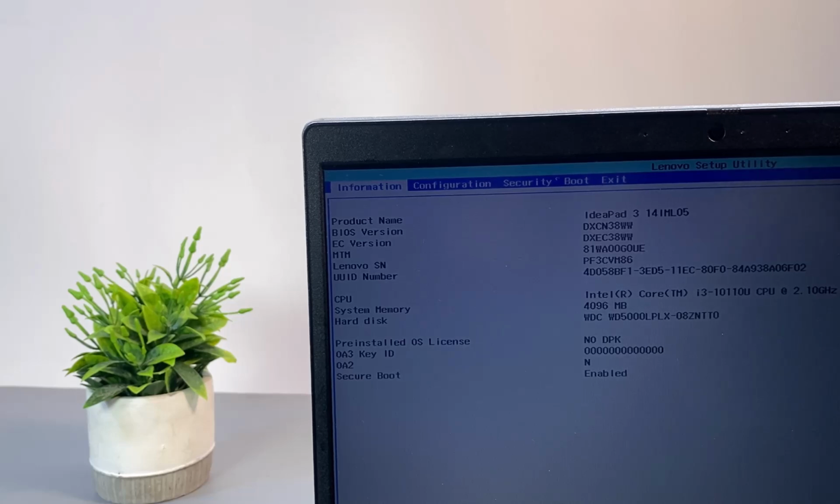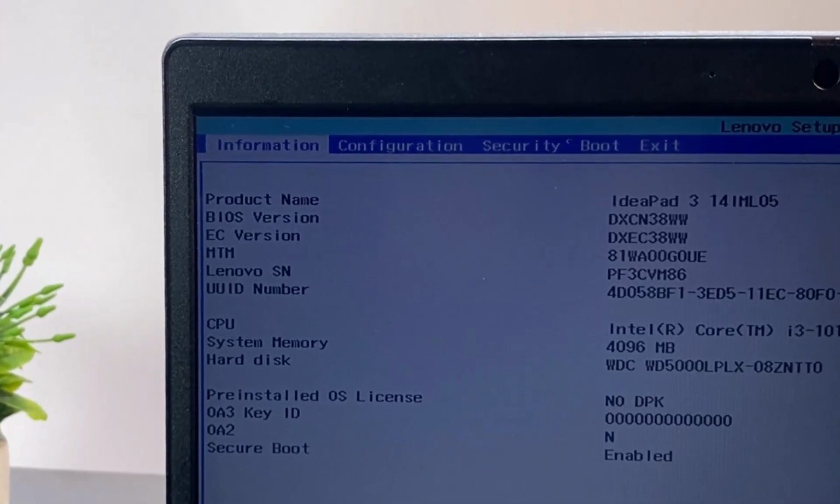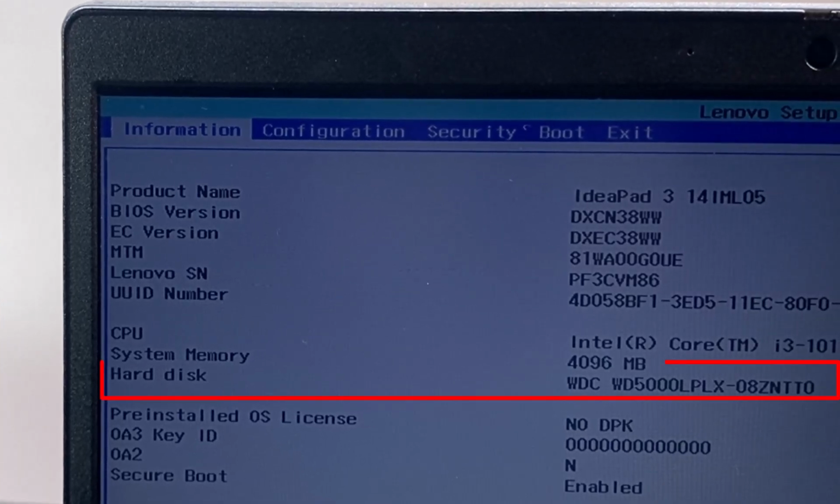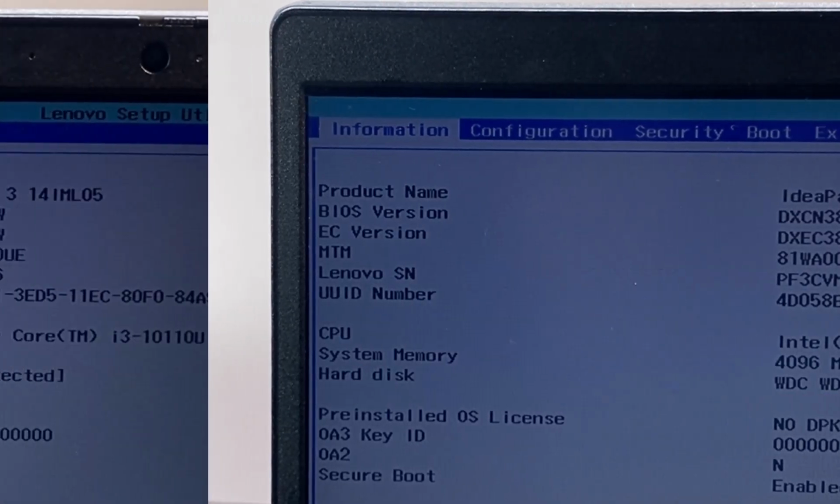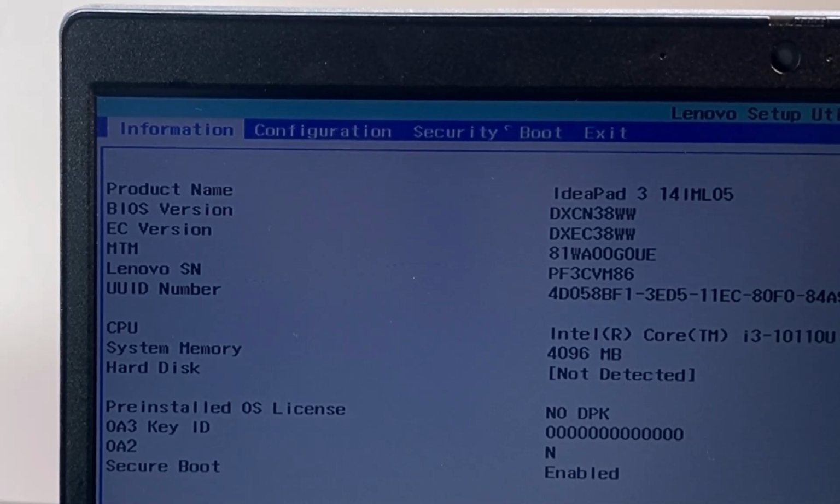Under the information section, check to see if the hard drive is listed. If it is present, it will show the model number just like mine. If it's showing not detected and you are sure it's properly connected to the board, it's a clear indication that the drive has crashed. This means you need to replace the drive and reinstall Windows.